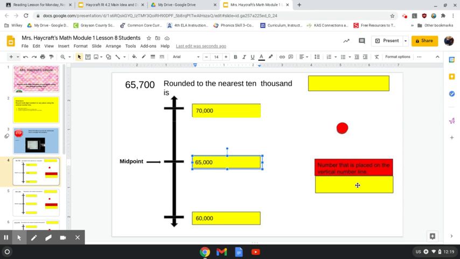And then I'm going to come down here. I'm going to type in the number that I'm supposed to have, 65,700. So 65,700 is right here. I'm going to go ahead and grab my dot. Where that would be placed on that number line would be here. So I will drag it over there.